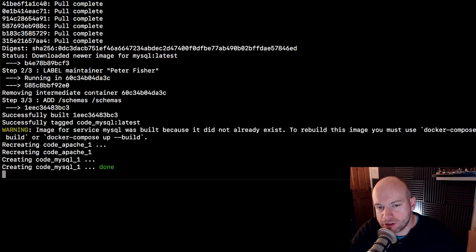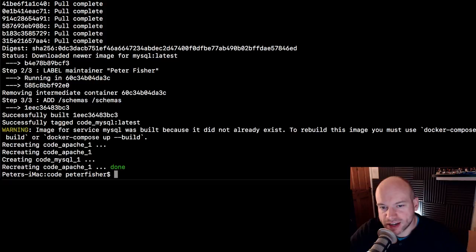Okay, so now it's creating the containers, and it looks like that's done. I should mention that when it's creating the containers, it's actually assigning the names for the containers. So the name is the service, but this here is code. This denotes that this is from the parent folder, the parent folder being code, and then we're assigning a number, because you can have more than one container off the back of this. Okay, so that's been built.